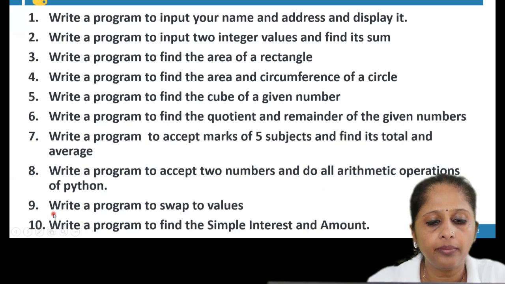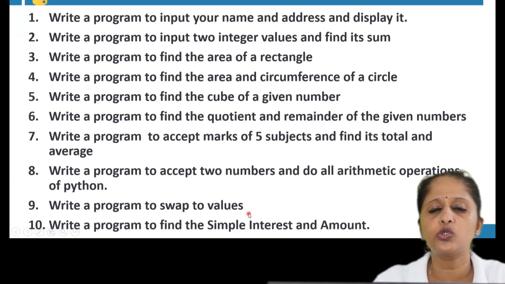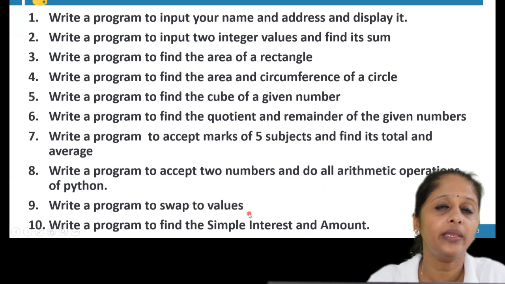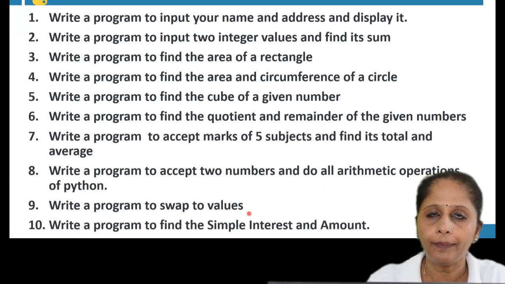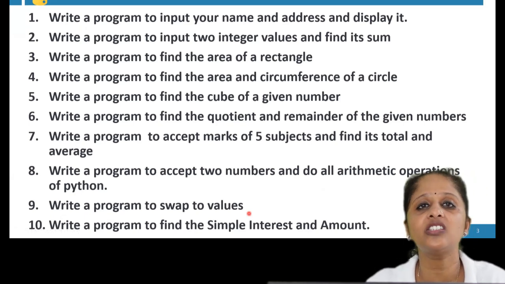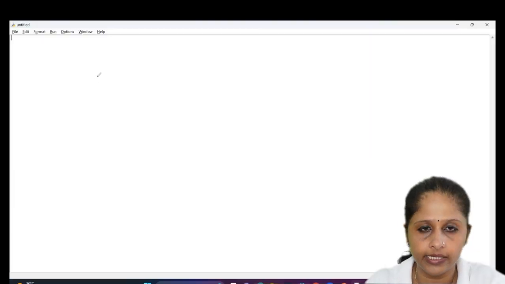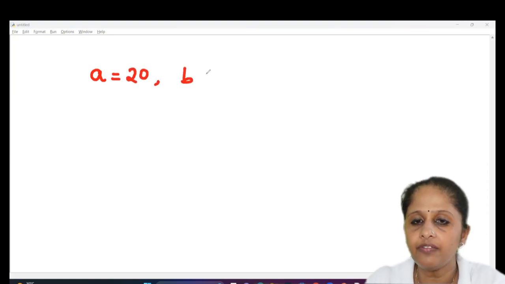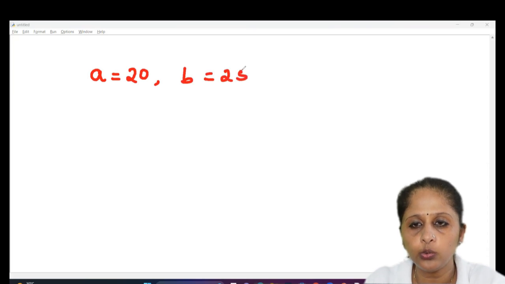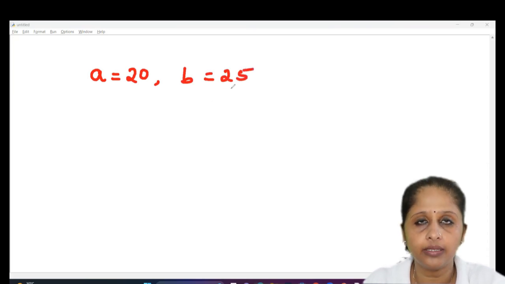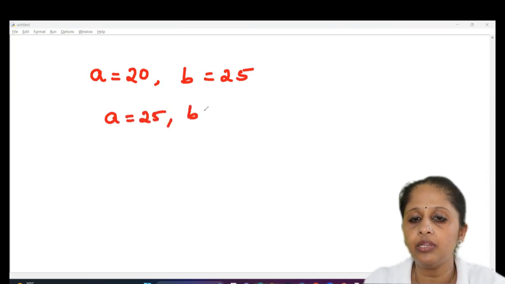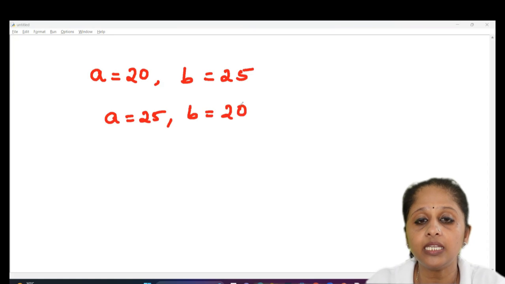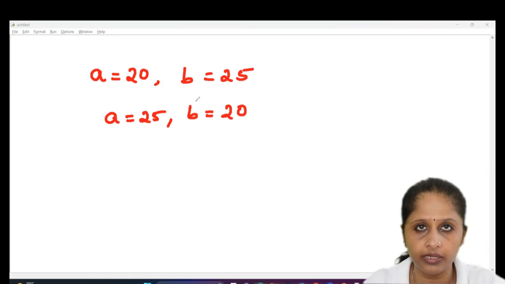So our next program is to write a program to swap two values. What do you mean by swap or swapping? Swapping means it is interchanging. Interchange the values. Let's see an example. Suppose you have a variable a and it has the value 20, and another variable b, it has the value 25. And you want to interchange, that is a should get the value 25 and b should get the value 20. That is interchanging. So the values in the variables are interchanged.